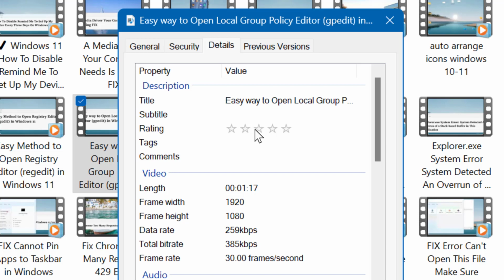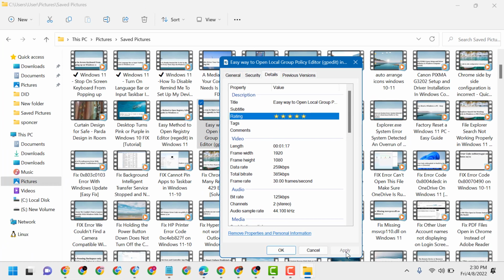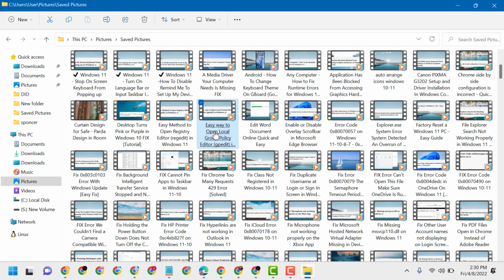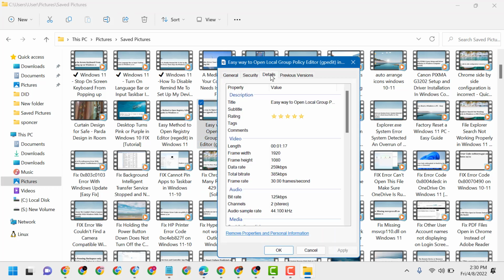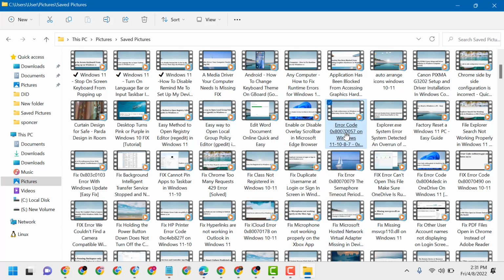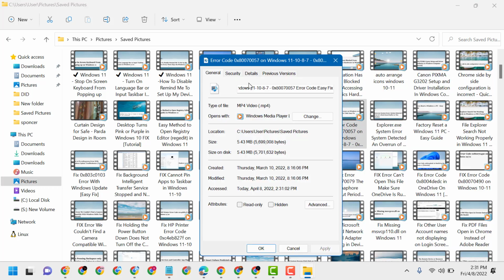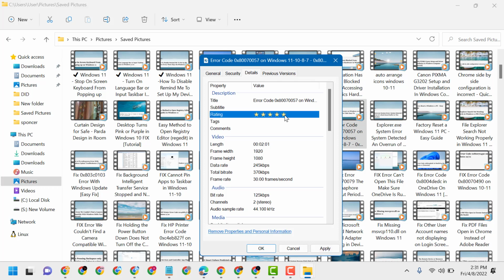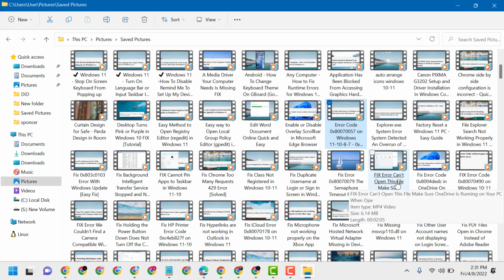Now here you can give the rating like 3 star, 4 star or 5. Then click on apply, then OK. Right click on it, properties, very basic and easy setting. Apply and OK. So this is the basic way guys to add ratings to your videos.